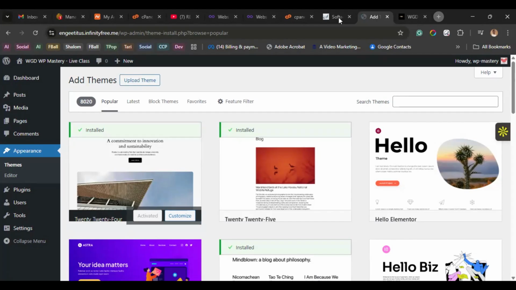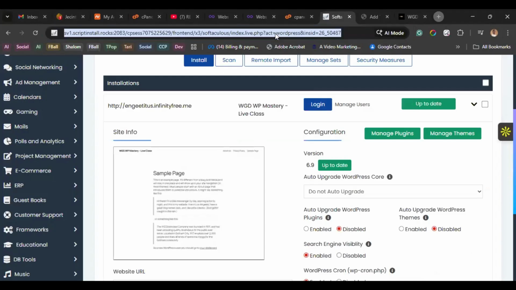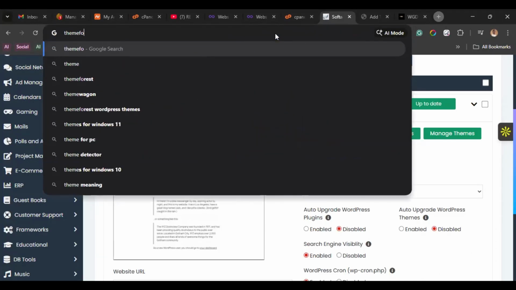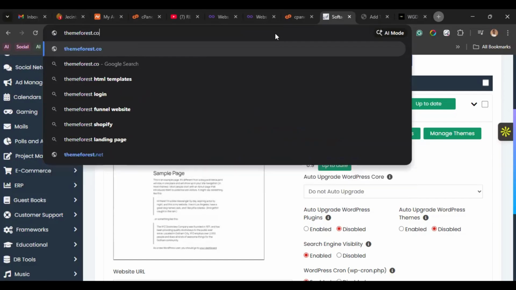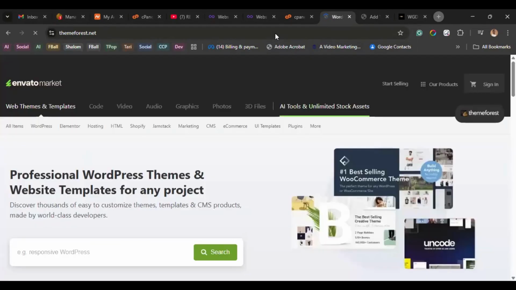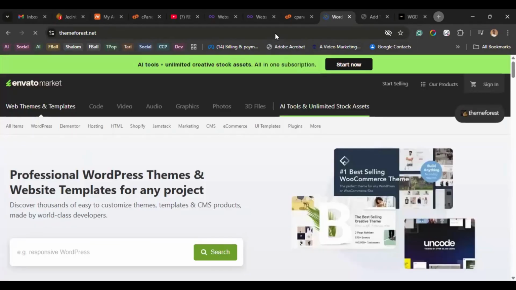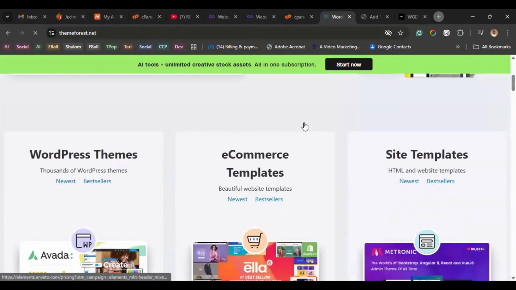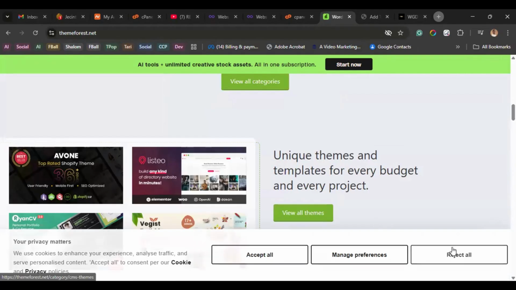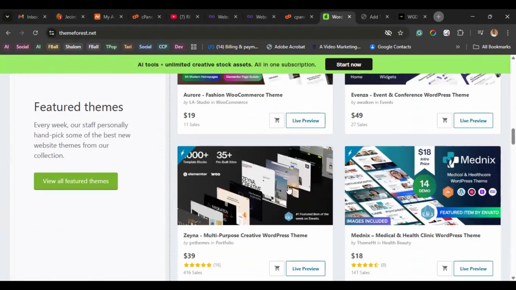There are different platforms that sell themes. An example is Theme Forest. This is the number one that we know in the world currently. I know there are maybe others, like DV and the rest. So this is Theme Forest. You could come here and look for anything you want. This is where we buy our themes. Anything you want, just come here and search.